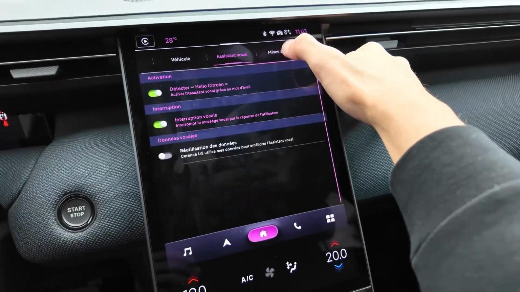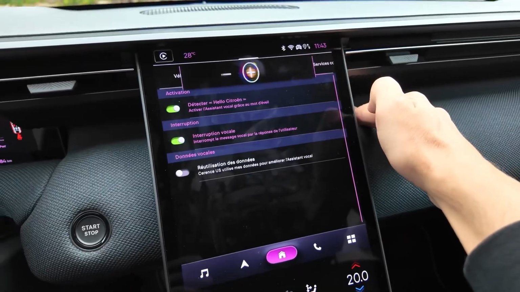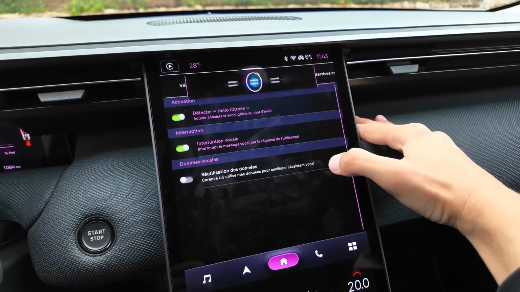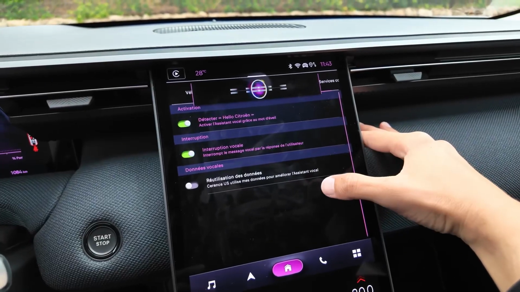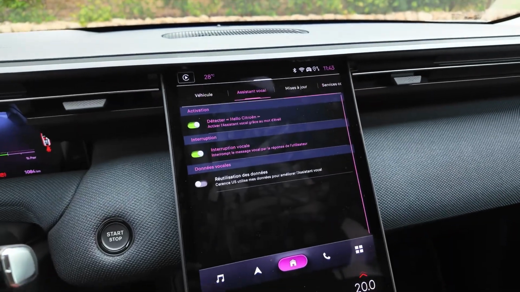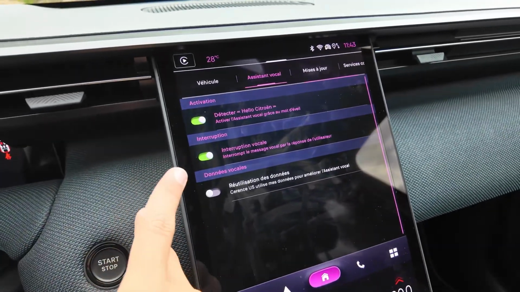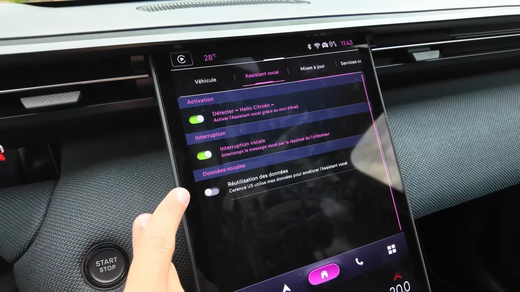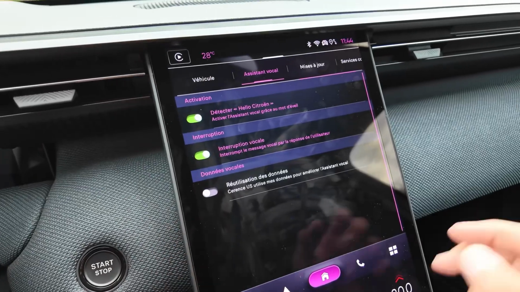The voice assistant. Detect the Hello Citroen. You saw it launched voice command. Cancel. Your request concerns recent data for which I cannot provide an answer. All right, you see that these things still don't work very well. Voice interruption, so as soon as I speak normally, it interrupts the thing. And reuse of data: do you want the assistant to collect your data or not?